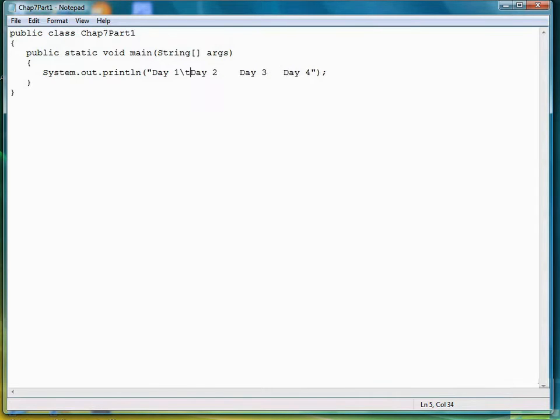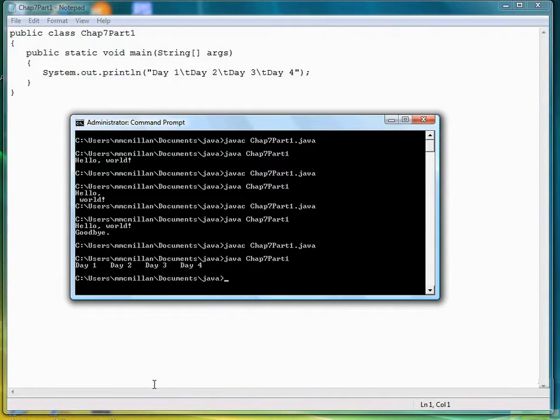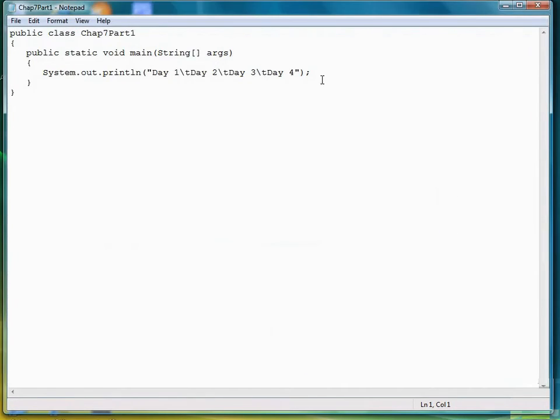We can fix that by using the tab character, \t, where the spaces would be, and then the compiler will insert the spaces for us without us having to worry about if we got the right number of spaces or not. So let's compile and then run. And you see that we have a uniform distribution of day 1, day 2, day 3, day 4 across the line using the tab character. The rules for tab are the same as the rules for new line. It just has to be inside a string.